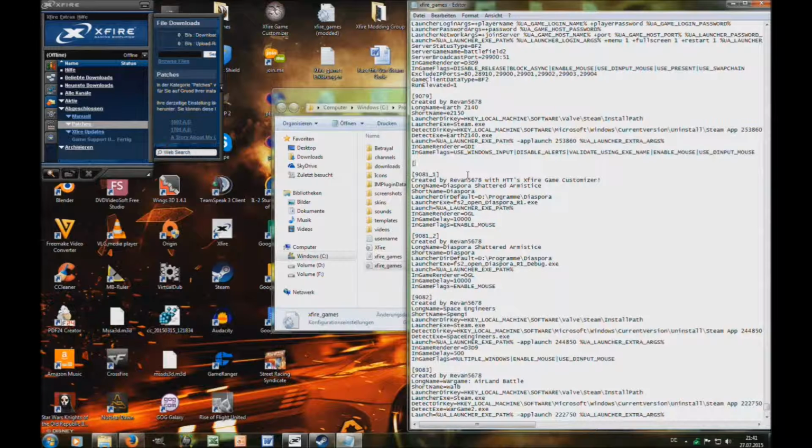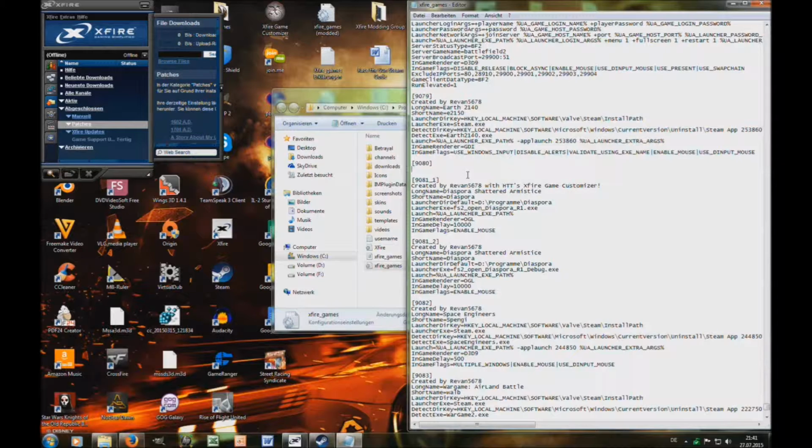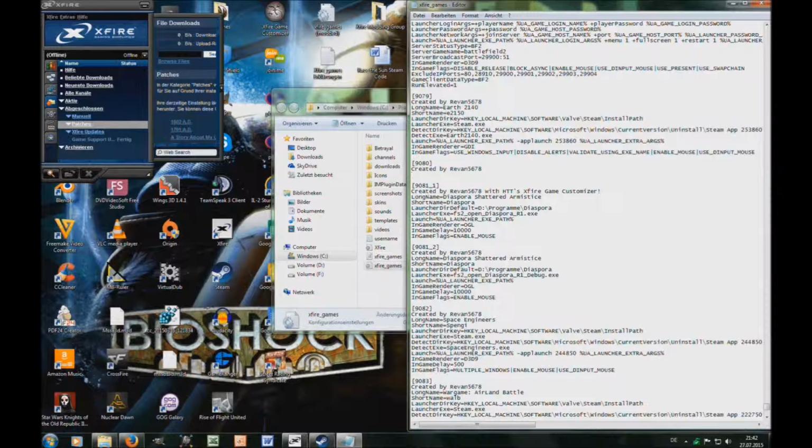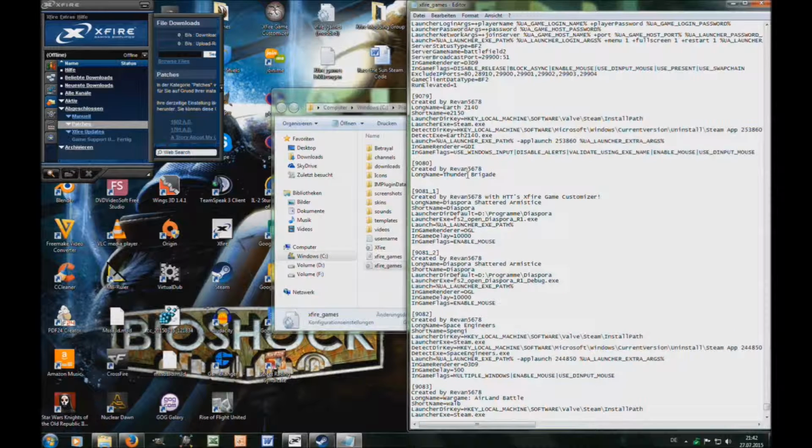What I do first is to write down the number of my new code. As I said, in this case it will be 9080. Then I usually write down who created the code, so if you have codes that are unchanged from the original Xfire games you see if you edited those codes or not. Then you have to write down the game name. To do that, write long name and then the name of the game. I will add the game Thunder Brigade here.